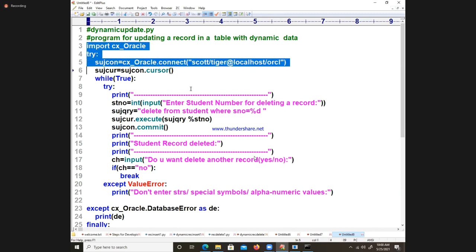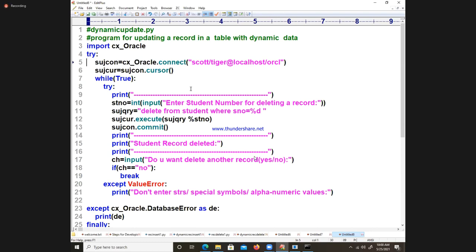Importing the module, getting the connection and the cursor object, while true. Now I am going to take the input: enter student number for updating a record. Yes, now I am entering the update.